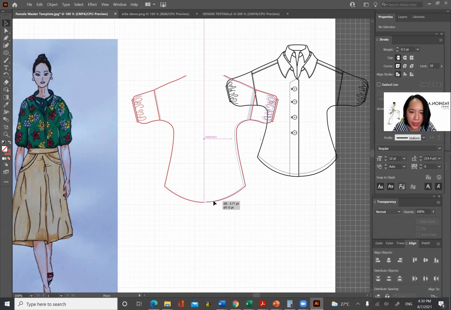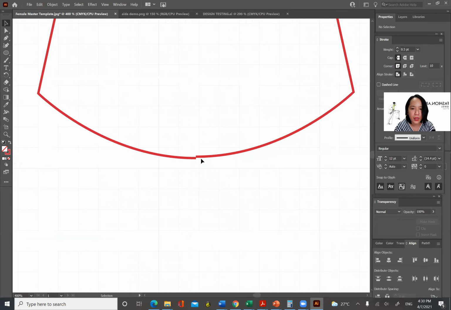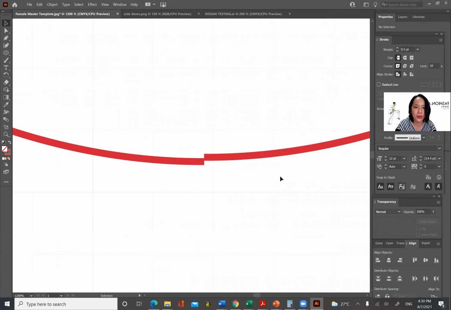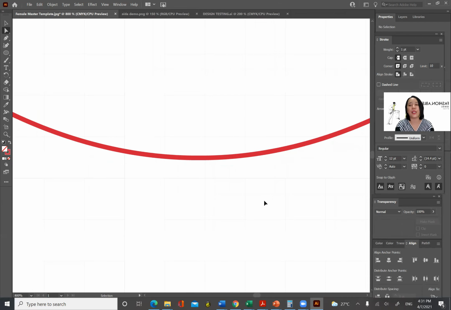So let's say I want to connect these 2 lines at the bottom. Zoom in. Okay, let's say I want to connect these 2. How to do it? You just have to make sure that the direction of these 2 is as close as possible. Then select, and then right click, join. Then it is joined. Okay, so that is how to do it.